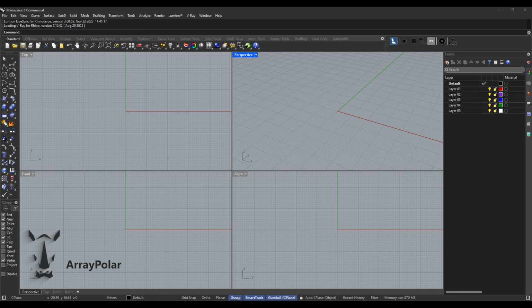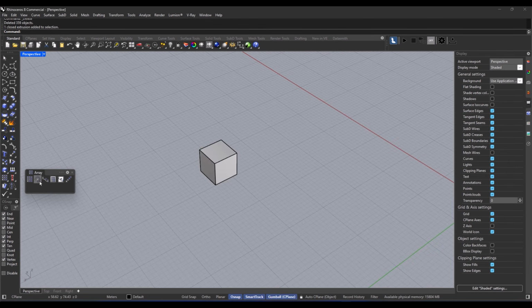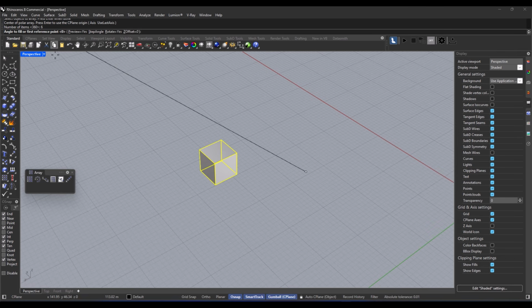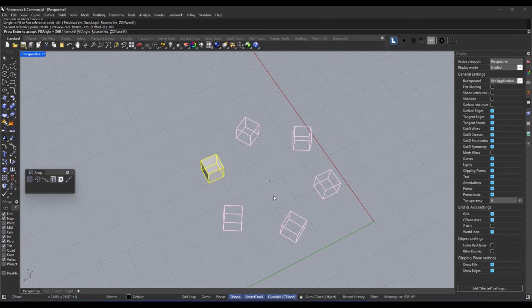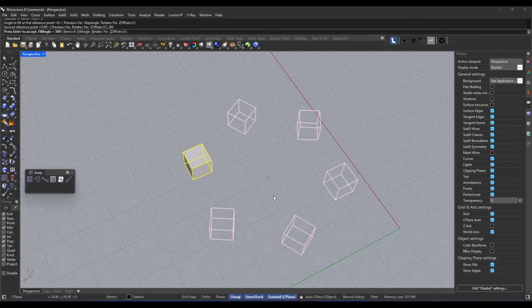So first, you select the objects you want to copy. Then you pick the center of the array, which is crucial. The rotation axis for this polar array is the z direction of your active construction plane at the point you chose. Then you type the number of items you want and hit enter.